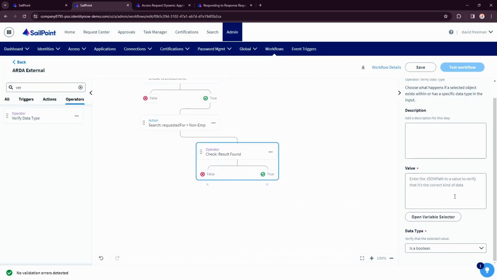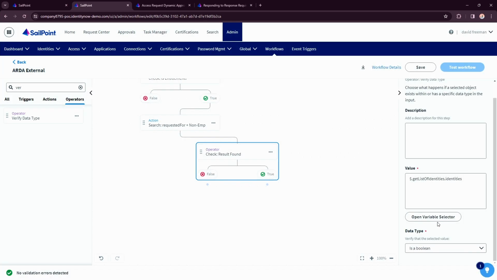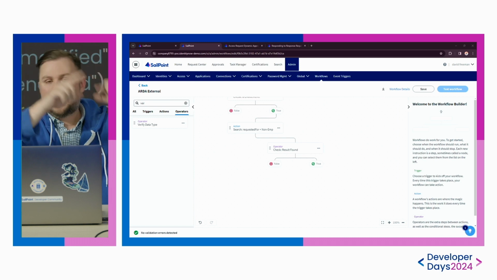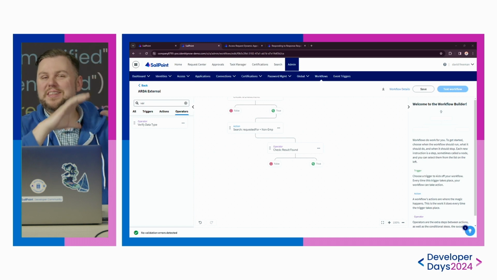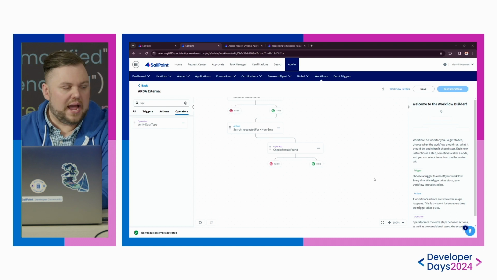So leveraging our list of identities that is coming across from the previous step, we can do identities here. We're going to just say, does it exist? So exists. After we've verified that we have someone, again, we'll operate on the false path and send back that empty-bodied response. We'll do that part last.